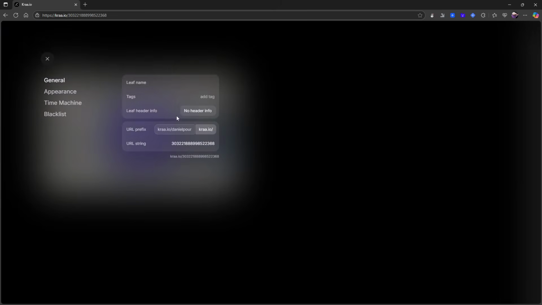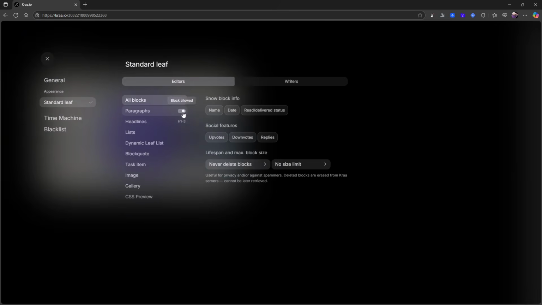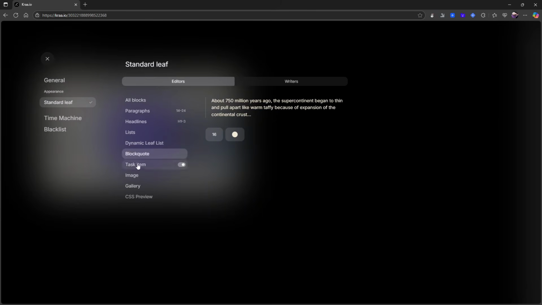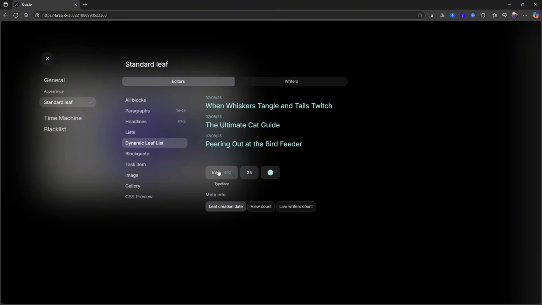Leaf settings. So here you can add tags actually. You can add header info. You can change the URL prefix. You can change the appearance of this. So you have different blocks where you can turn them on and off. You can have dynamic leaf lists. I'm not exactly sure what this is. You can turn on and off block quotes, and you can actually change the font size. So you can customize the different blocks.